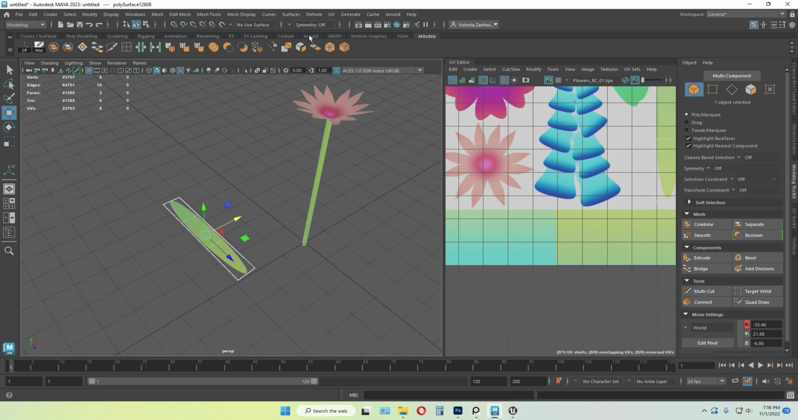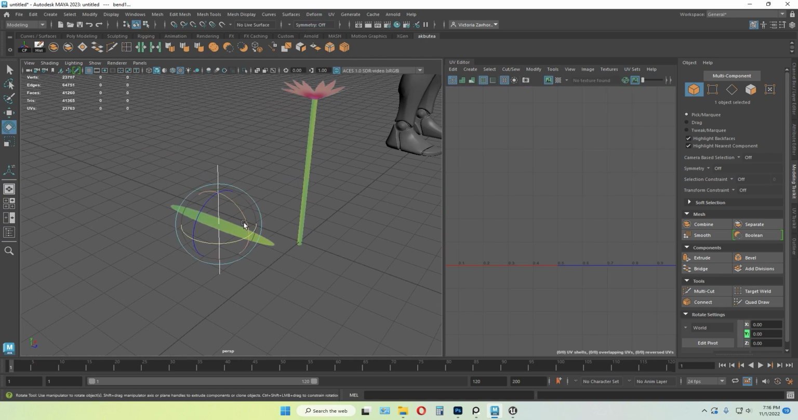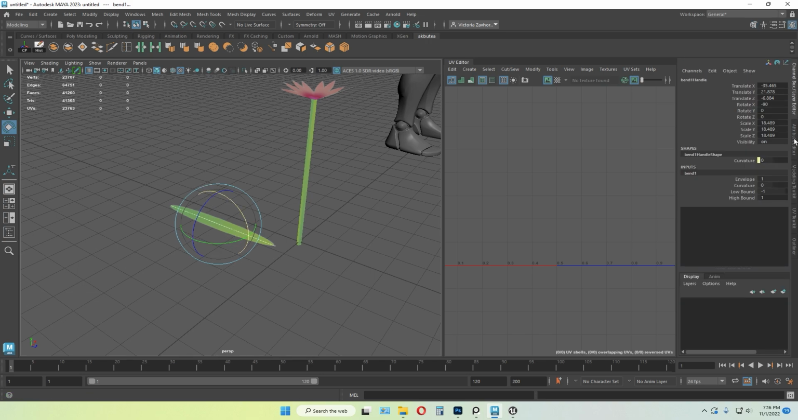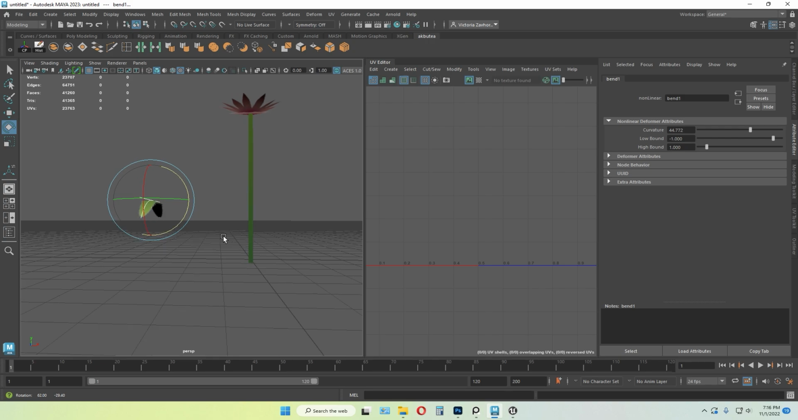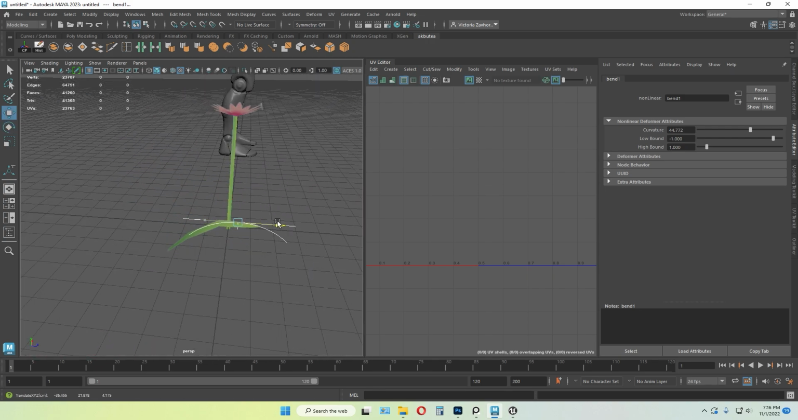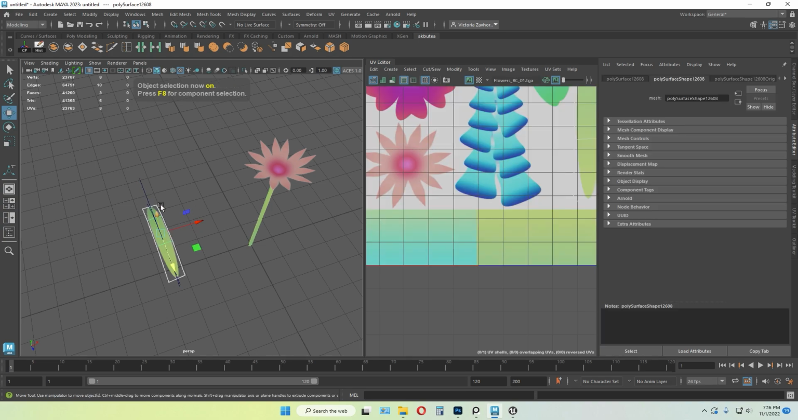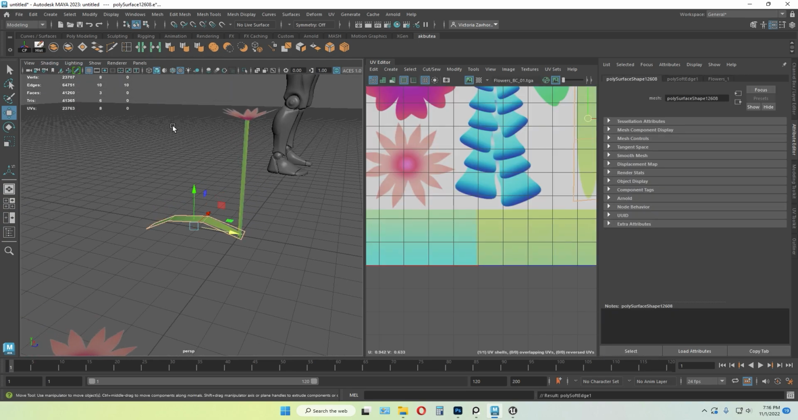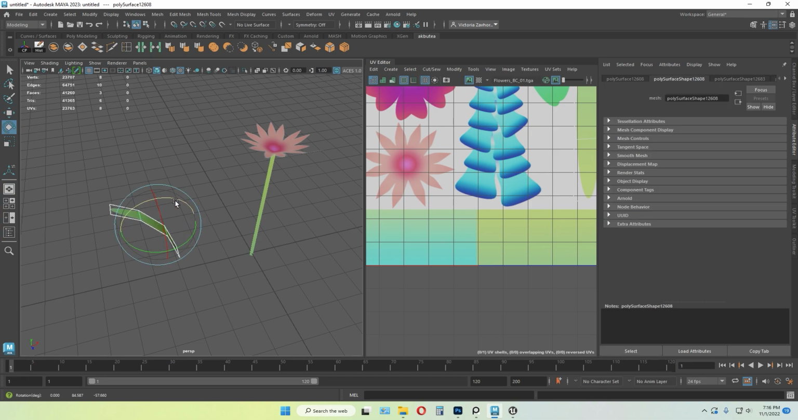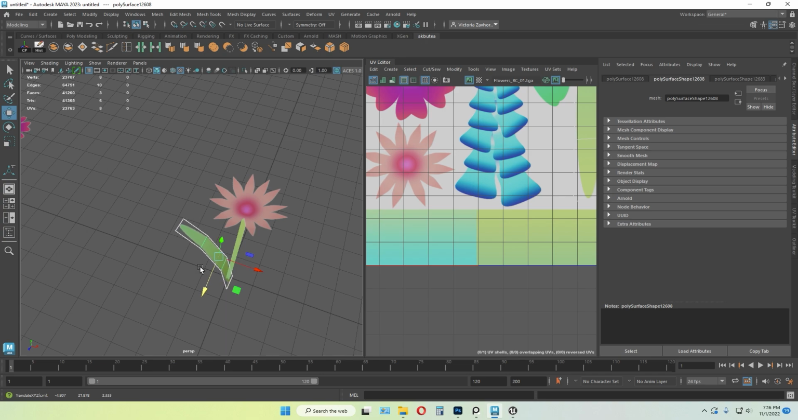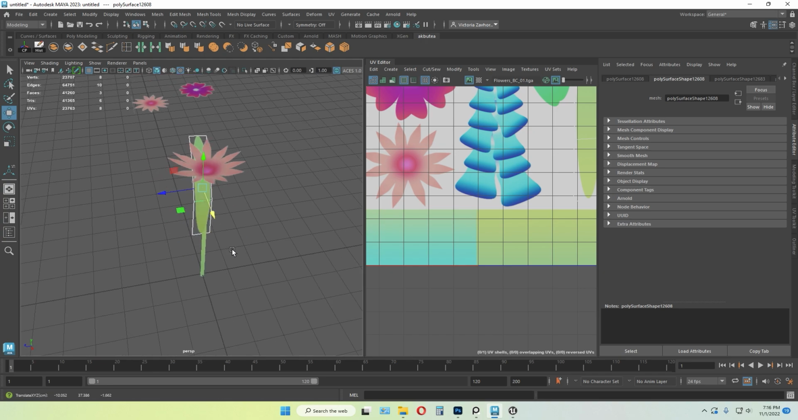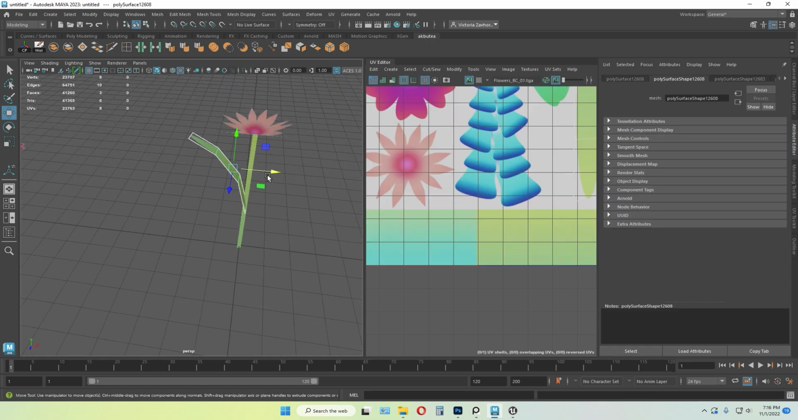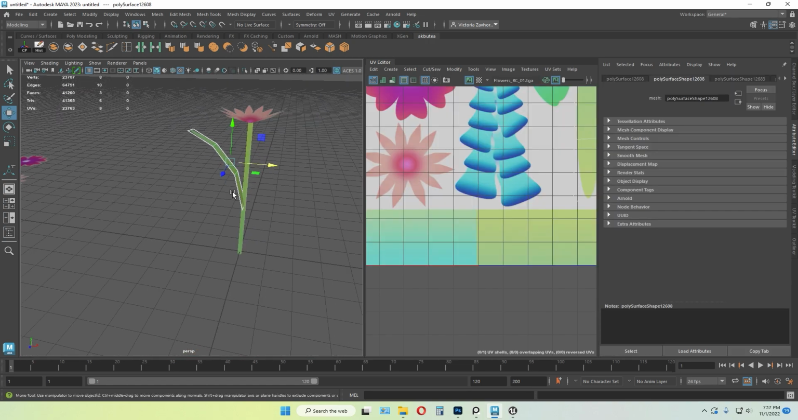Okay, if you want to bend this leaf, we can go deform, non-linear bend, rotate it, go to attribute editor and start changing the curvature, then rotate it like this. We can play with parameters. For example, I'm satisfied with this result. And I will add this leaf to this trunk. Yeah, like this.